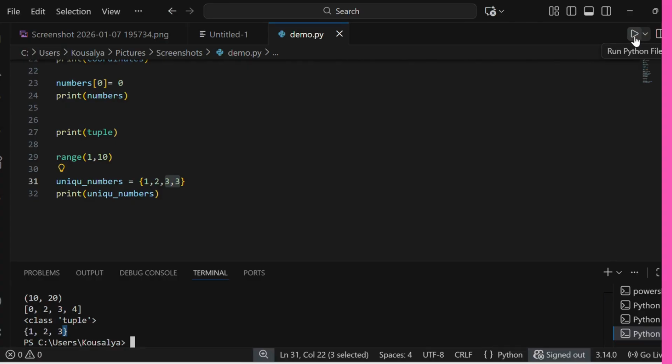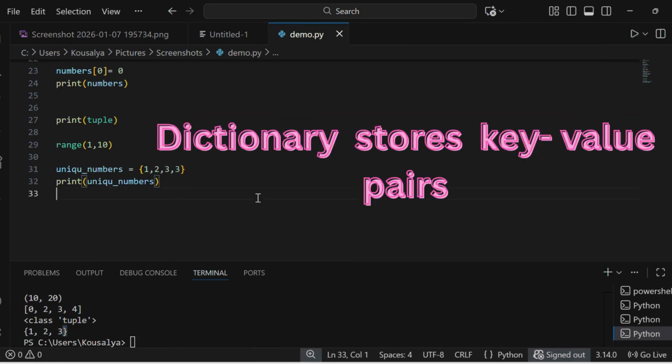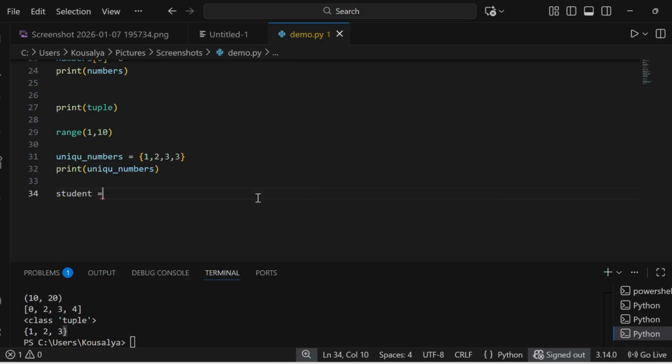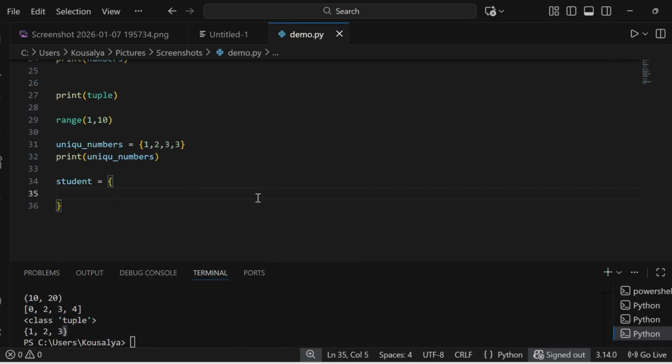And the dictionary data type. A dictionary stores data in key-value pairs, very powerful and widely used. For example, let's say student. We are creating a student dictionary. It contains name, colon, Kousalya. Next, we separate using a comma. Next, age. We assign with colon and 18. And again a comma, if you want to add more.